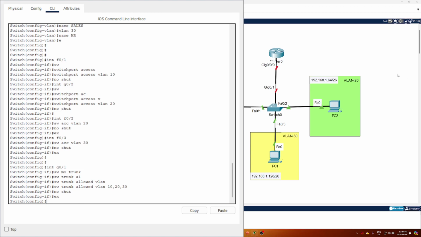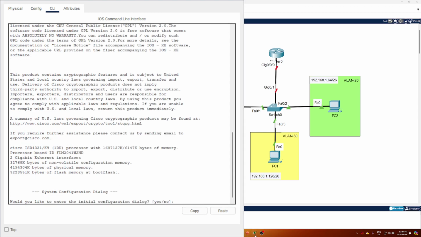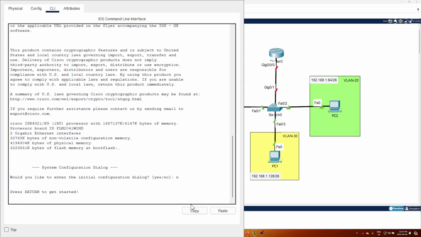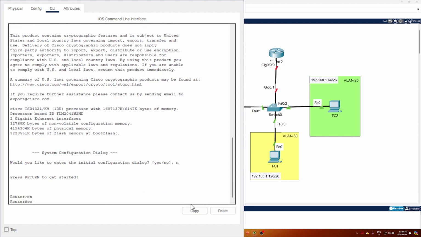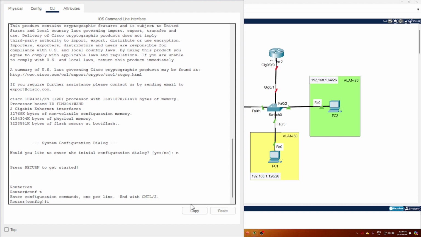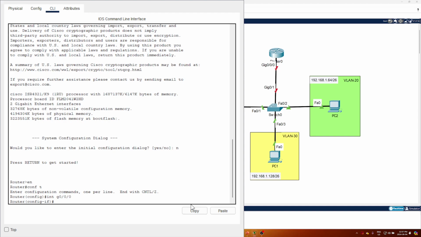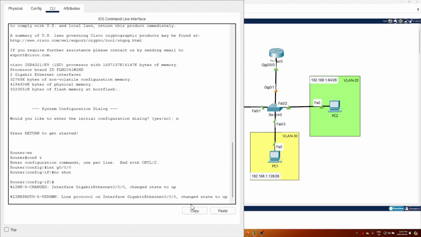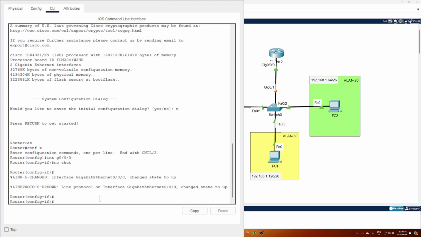Now we have done it from our switch side. Now we need to go and configure it from the router side. So let's go do that. We have a router here. In conf t, int g0/0, and first things first, I'm going to do a no shut on the physical link to make the port go up. Now we discussed subinterfaces.